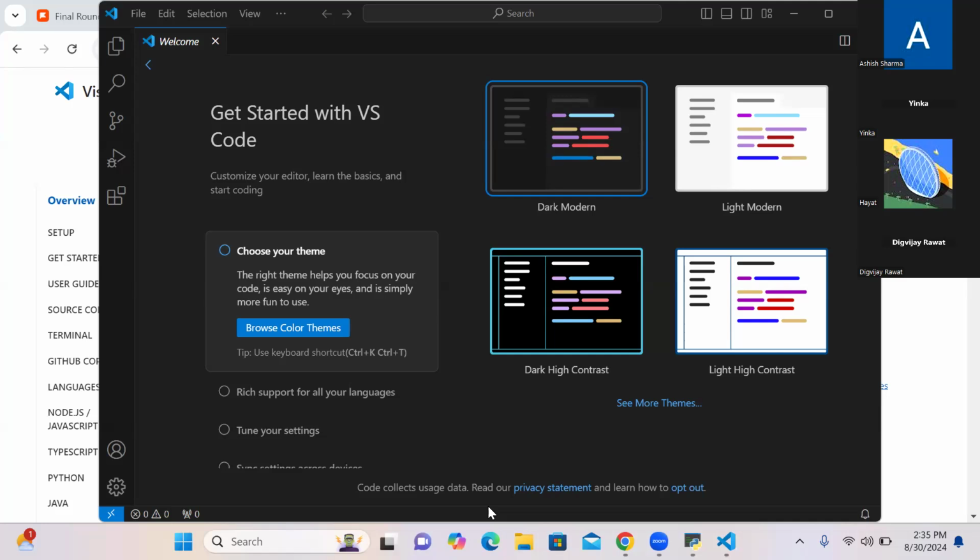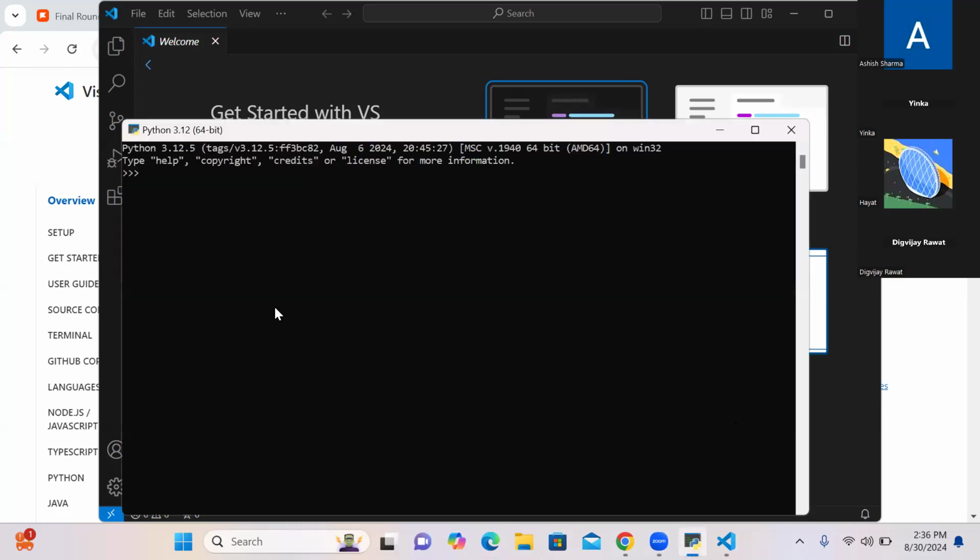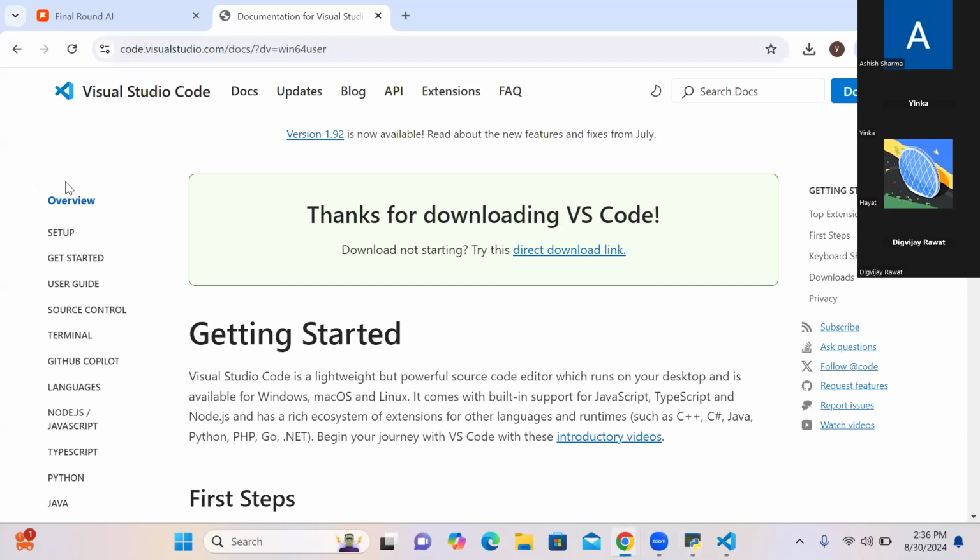Try to minimize it. These are the basic settings. You can choose whatever background theme you like, according to your convenience. Whenever we are going to do the coding part, we can use it. Okay, that's what I just did. All right. Thank you.